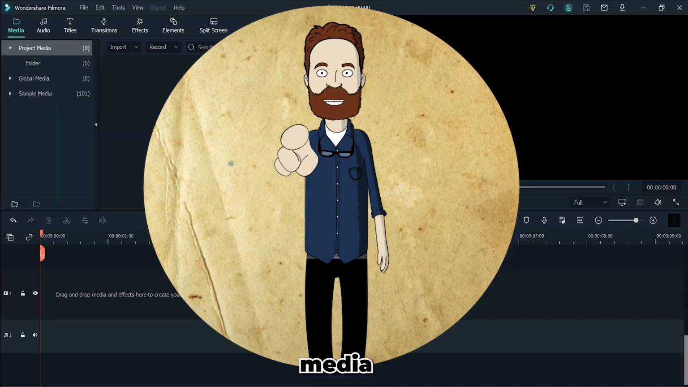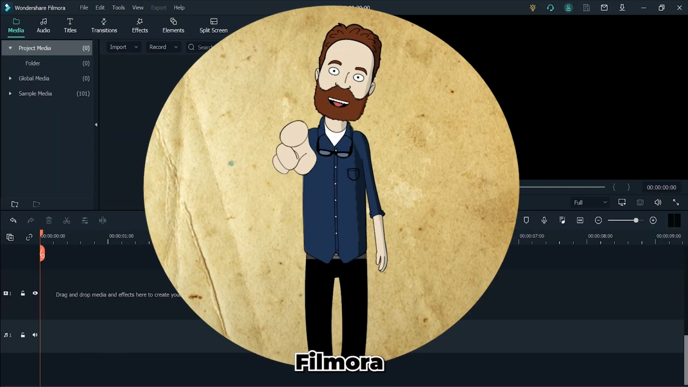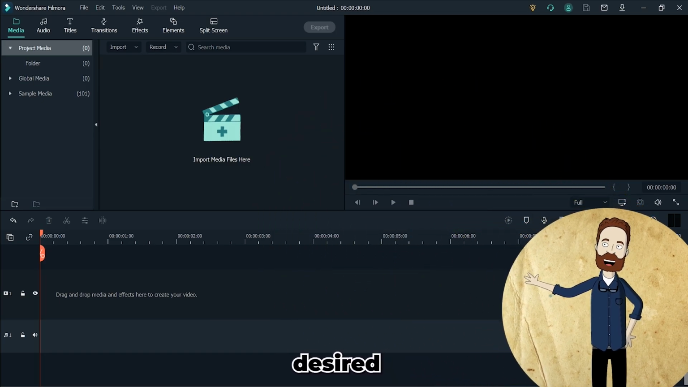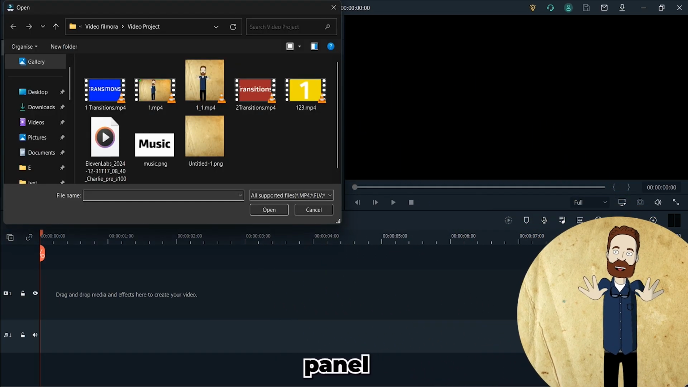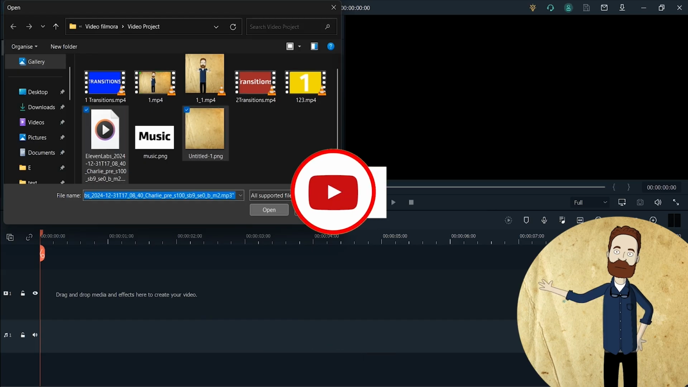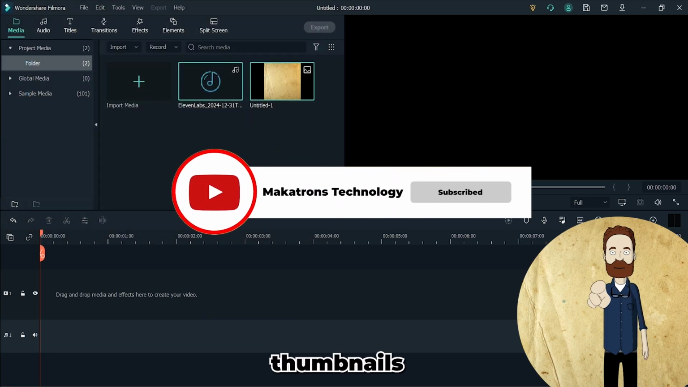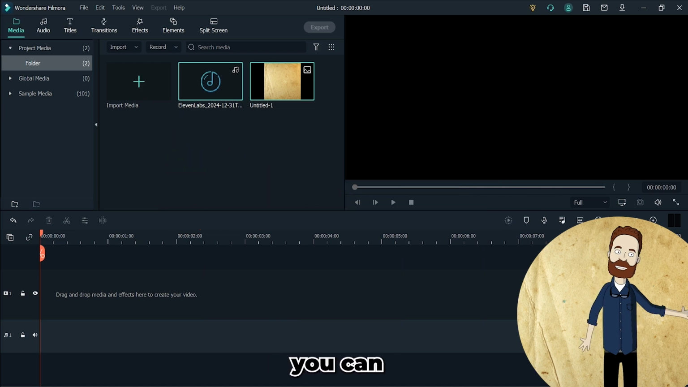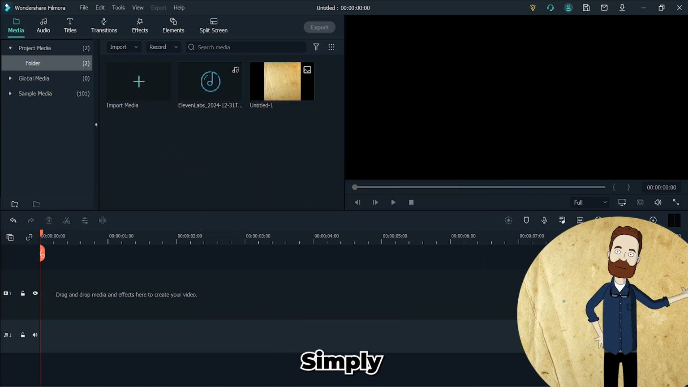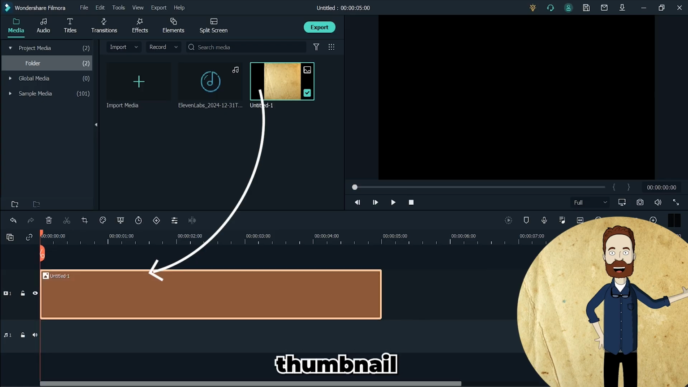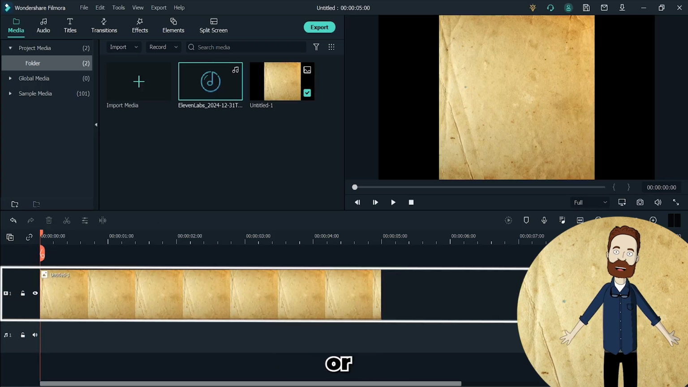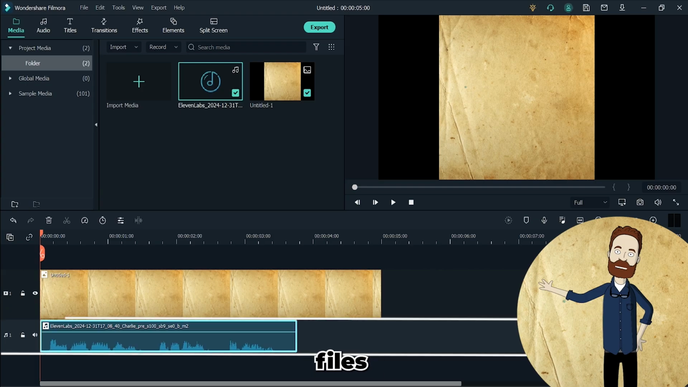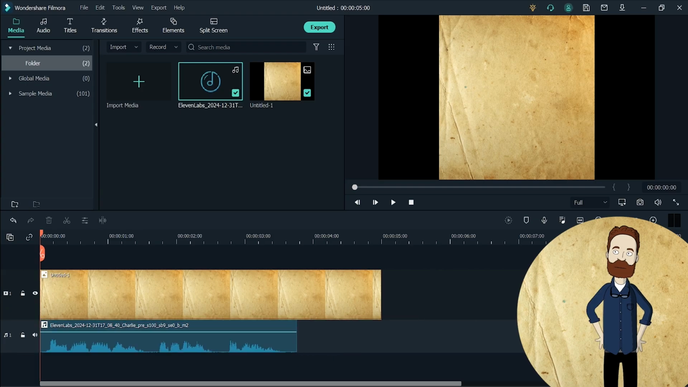To insert media into the timeline in Wondershare Filmora, start by importing your desired files. Click the Import button in the Project Media panel and select the video, audio, or image files you want to use. Once the files appear as thumbnails in the Project Media panel, you can add them to the timeline. Simply drag and drop the media thumbnail onto the timeline at the bottom of the screen, placing videos or images on the video tracks and audio files on the audio tracks.